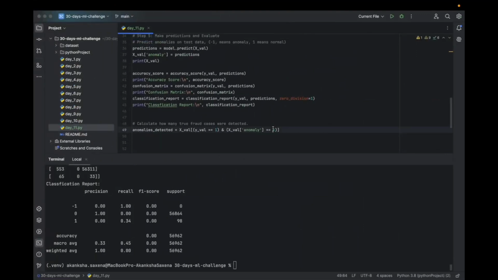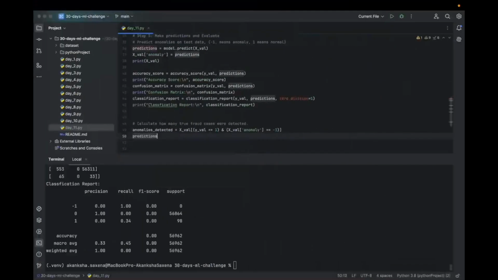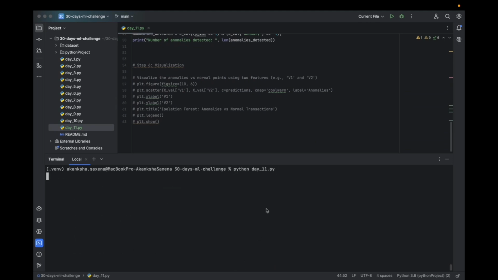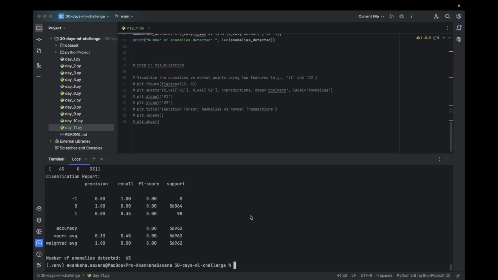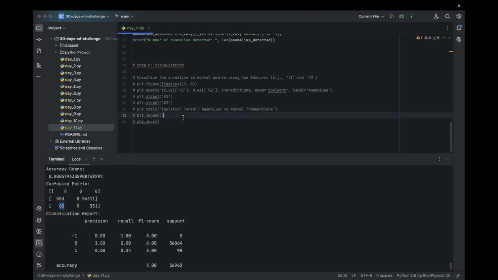Okay, it's minus 1 means anomalies, right? So we will print that. Print number of anomalies detected is going to be length of anomalies detected. Let's run it and see it. So 65 total anomalies detected. See, it is same in the confusion matrix.